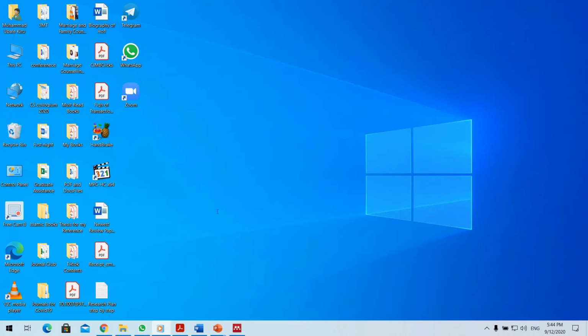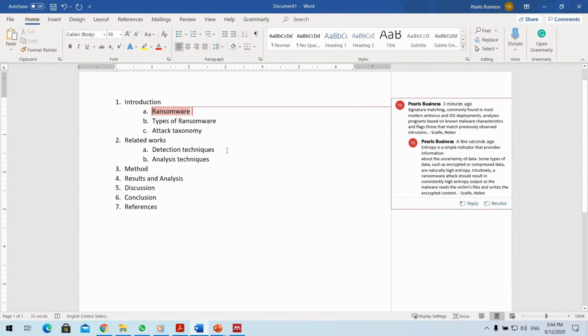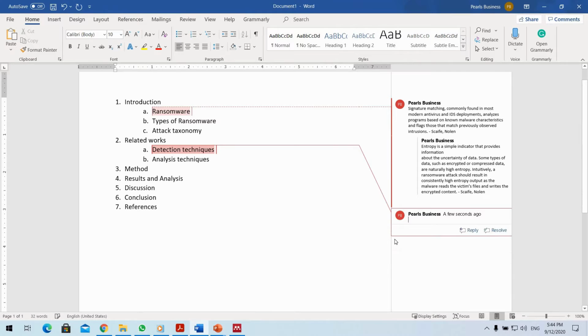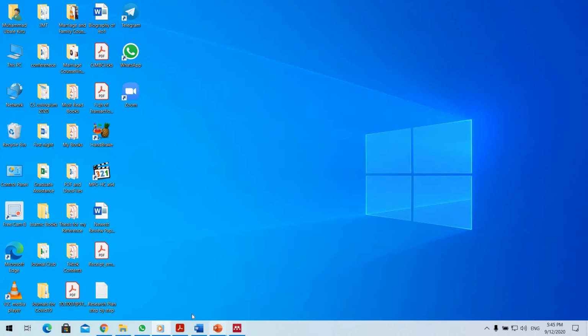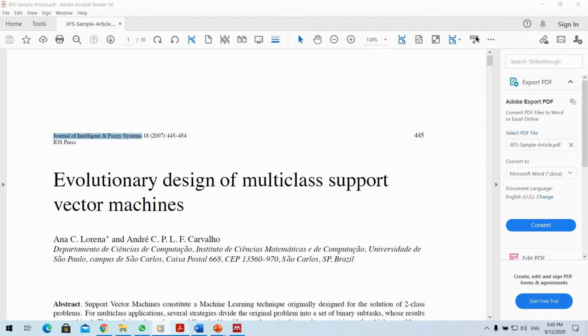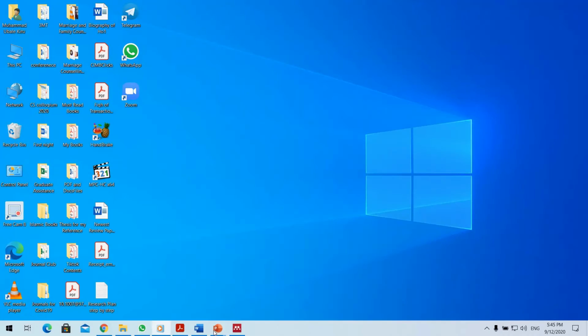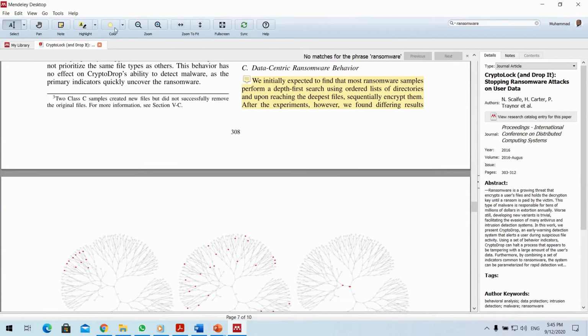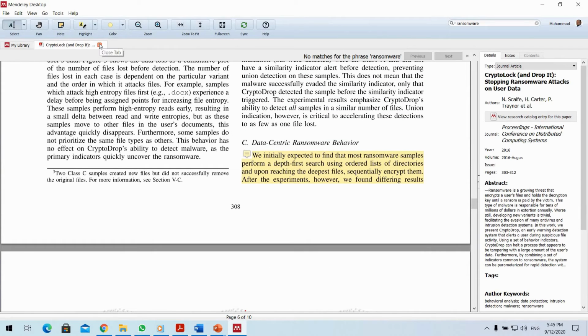Then I'll open my literature review. I mean, under related works, I can just highlight this and say add comment. Then I paste it. Then I write the name of the author again so that I don't forget the name of the author. So I keep on reading. Now this paper has already been exhausted. So what I want to do now is I'm done using this paper. So I will just close this.